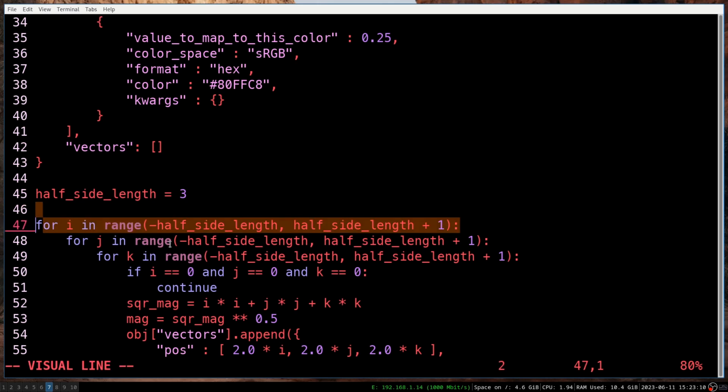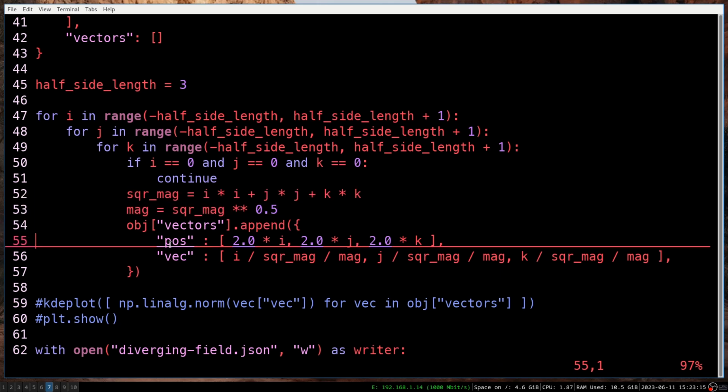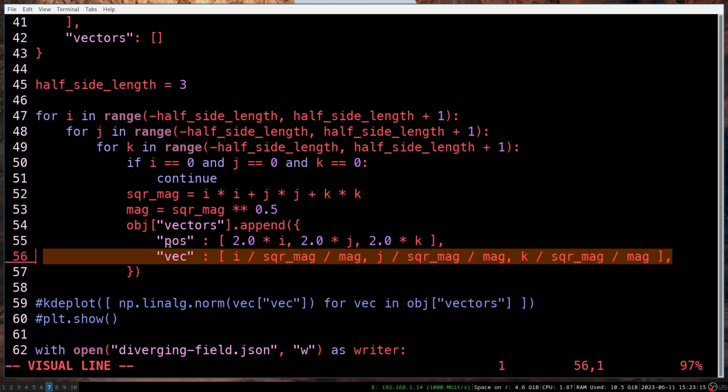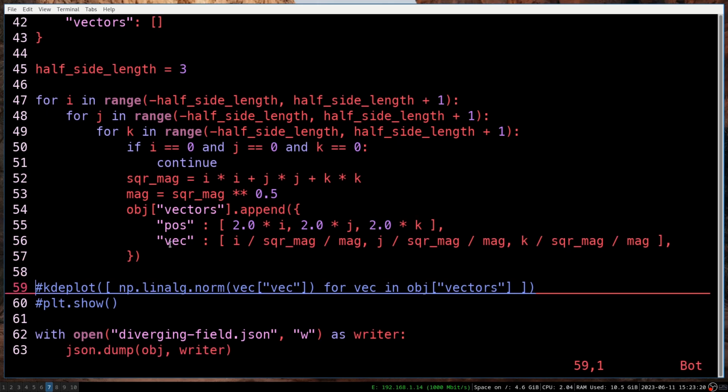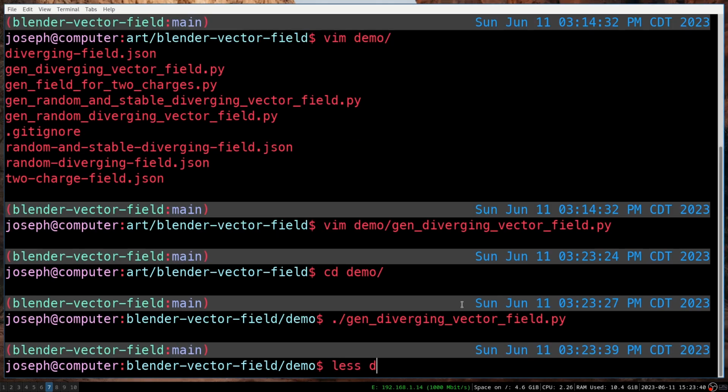These for loops will give us a bunch of evenly spaced points in a cube. At each point, we calculate the vector using a standard inverse square law. This will give you something like the electric field around a positive charge. I also have these two lines, and I'm going to uncomment them so you can see what they do. These lines will give us a graph that we can use to tell how long our vectors are. We could then use this information to better plan out the colors in our color scheme and the values that they should have. I would run these lines at least once to get a feel for your color scheme and your lengths. The result of this file is a script called divergingfield.json.